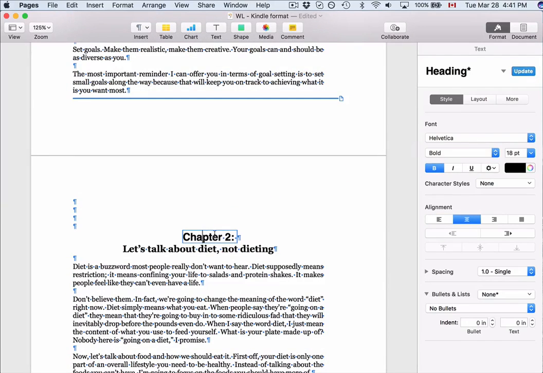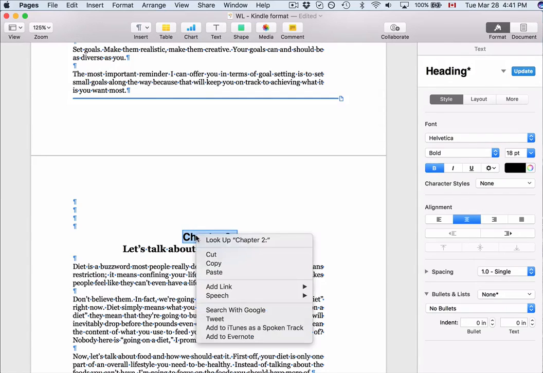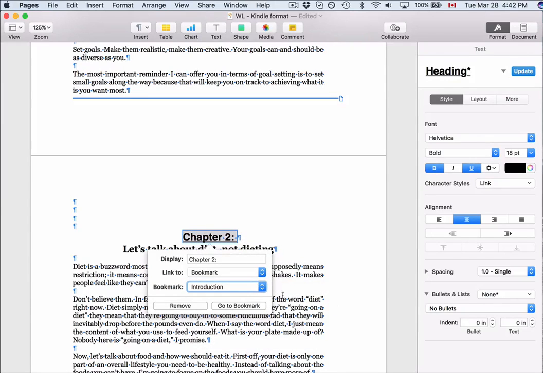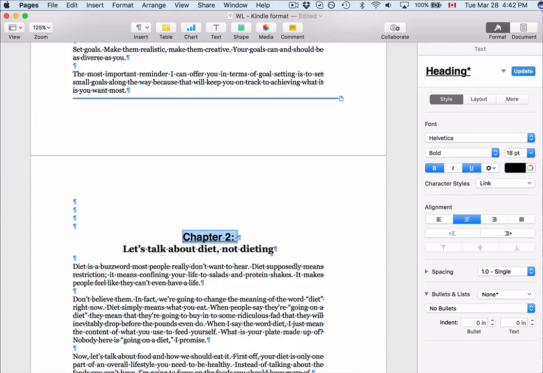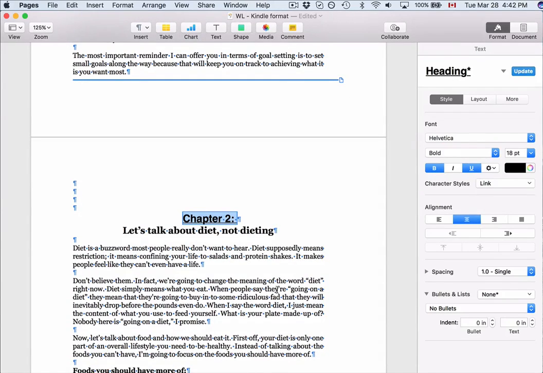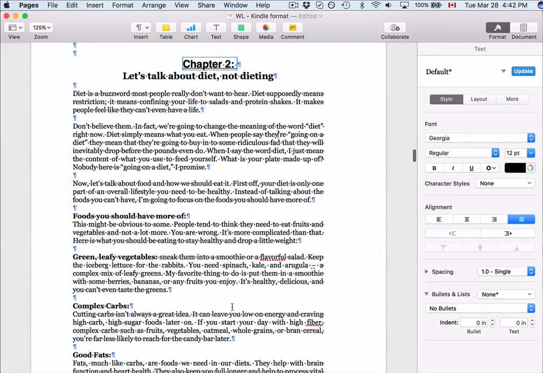Have I done it for chapter 2? I don't think so. All right, so what you're going to do is highlight what you want, hit Add Link, and hit Bookmark. So that's going to enter a bookmark. Actually, cancel that. Forget that. I might just edit that out. Probably not. Here's the easier way.